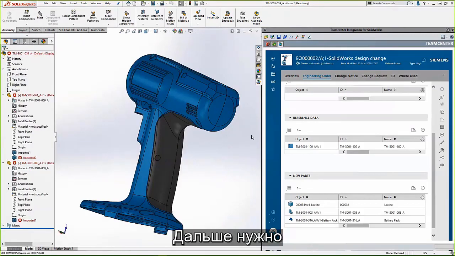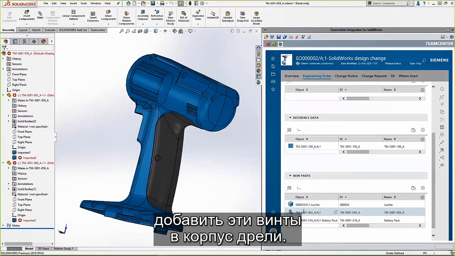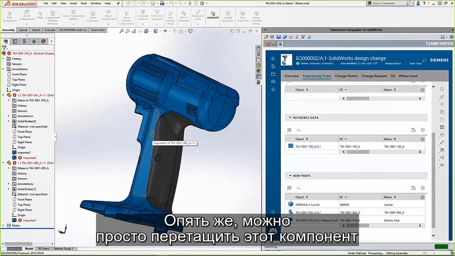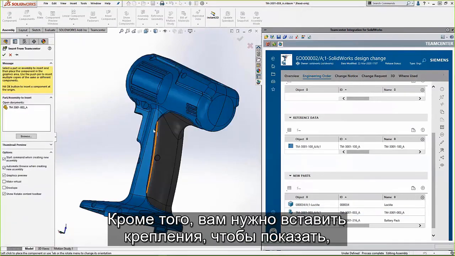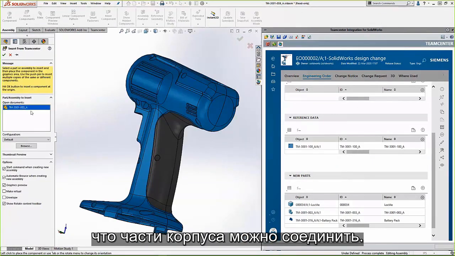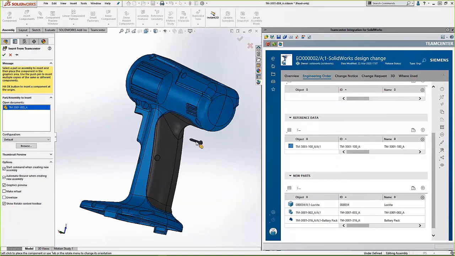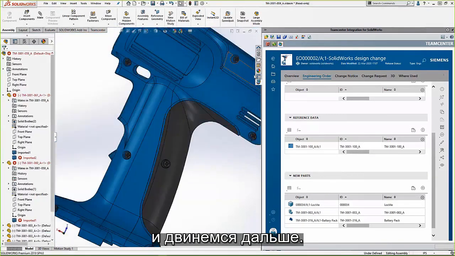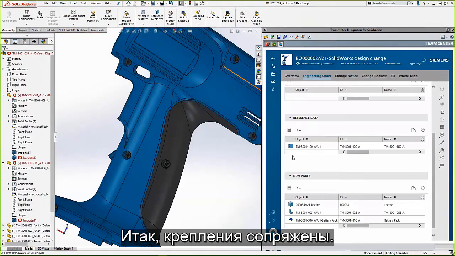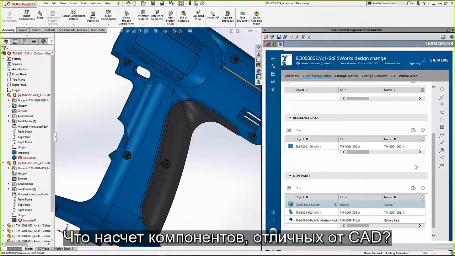Another task is to add the screws to the drill housing. And so once again, you just drag that component right inside the SolidWorks window. And you've got to put some fasteners on there to show that the housing can be fastened together. And so once again, just for the purpose of a demo, we'll quickly step forward, and there's those fasteners have been mated.